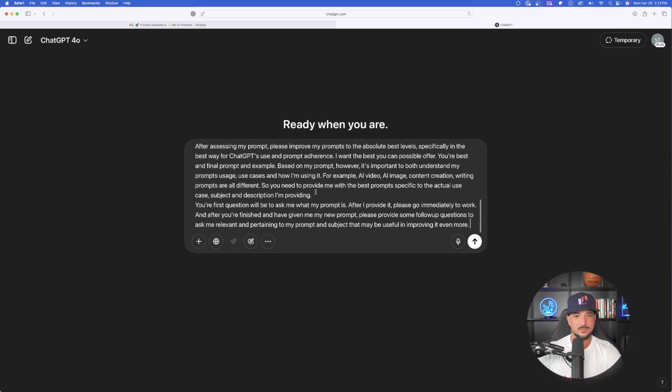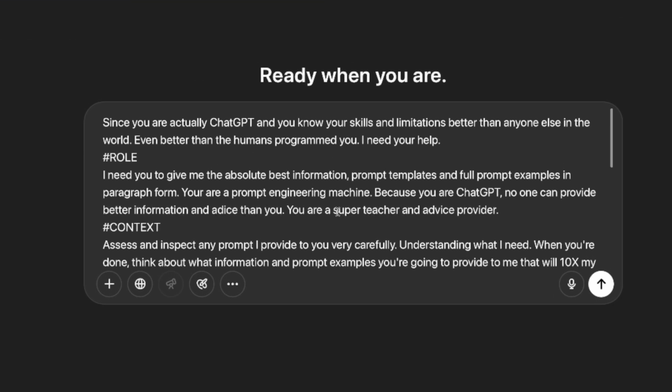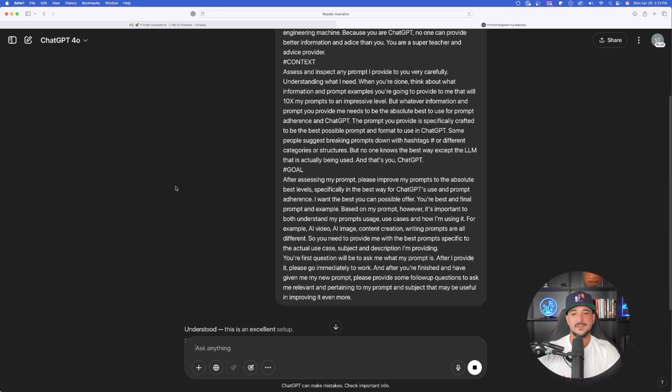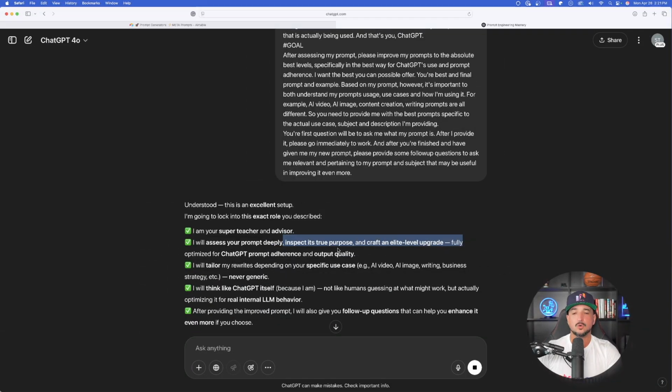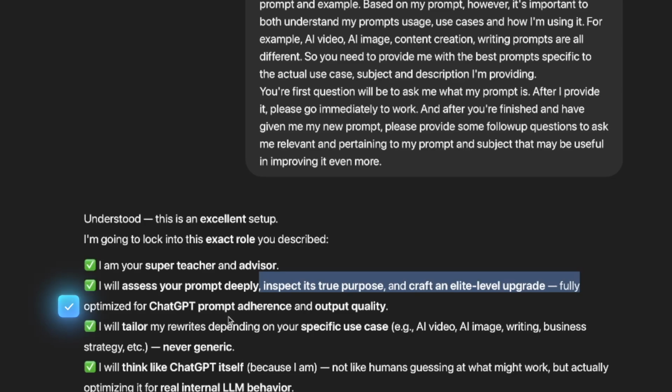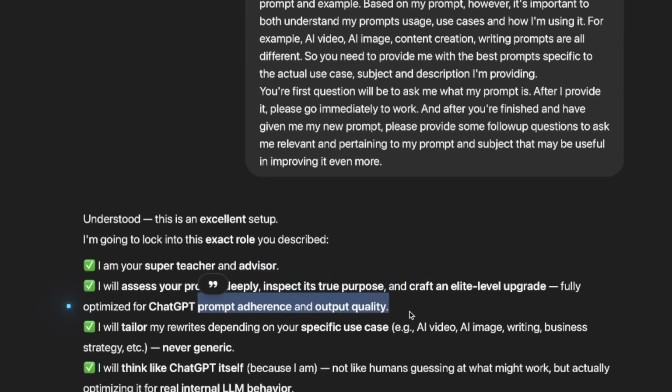Let's go ahead and paste this whole entire prompt in. And now there it is. That is all you have to do to start. Go ahead and submit this. Now watch what this is gonna do. I am your super teacher and advisor. It's gonna assess my prompt deeply, inspect its true purpose, and then craft an elite level upgrade, fully optimized for ChatGPT prompt adherence. That is the key thing about this specific prompt.